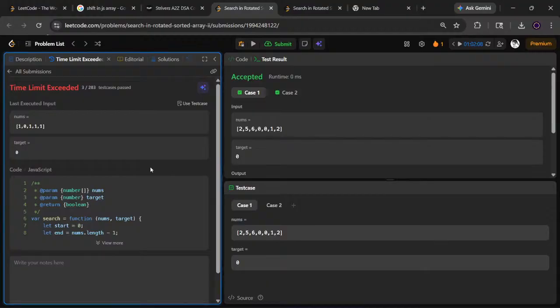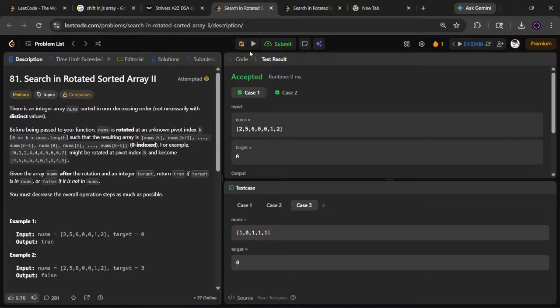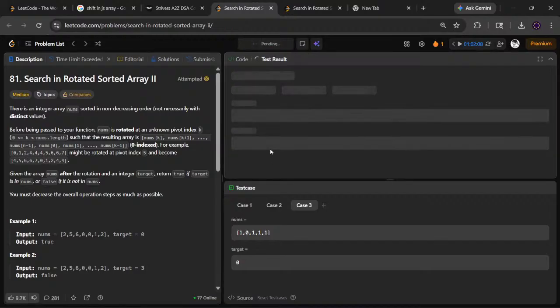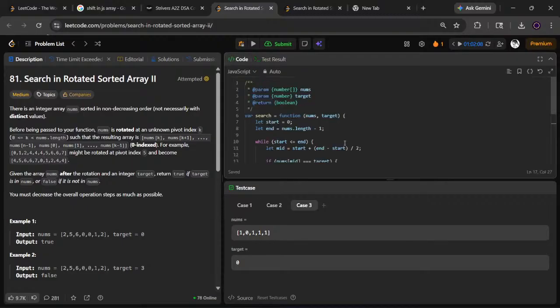TLE, I got TLE. Why didn't this work? I know there was some twist here, like we need to look for the K thing, but how can we? How do we find the K index now? Why are we getting TLE, man? If it was able to run for the two test cases, then why is it coming TLE right now? Did I make any mistake here?